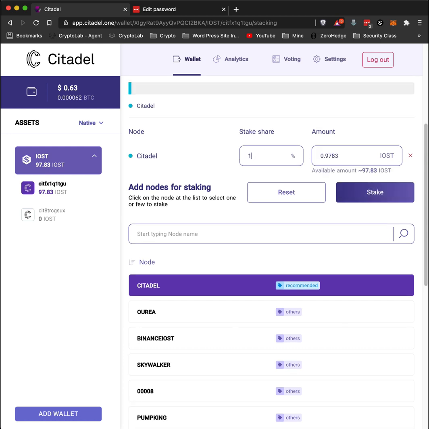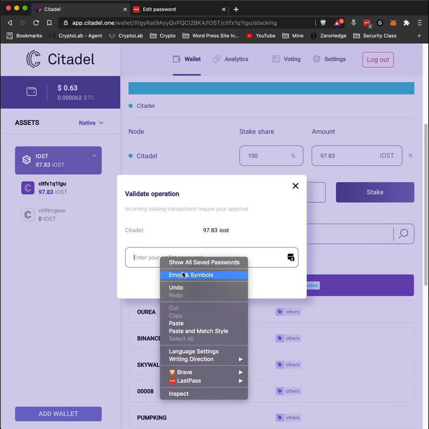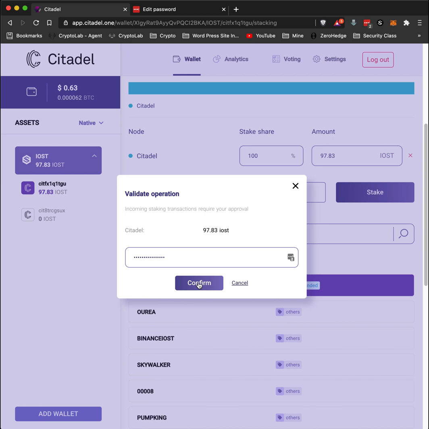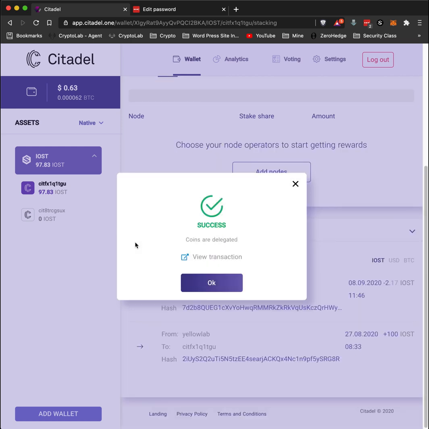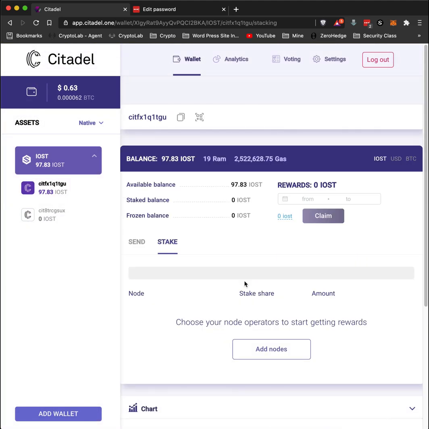We're going to have 100%. We're going to stake it. It's going to ask for a password. We're going to paste it in. We're going to confirm. Gas availability. RAM should be enough. And because this is a new wallet, it looks like you are going to have to purchase RAM to get enough to stake. So there we go. It is successful. Hit OK. And we can come back and we will claim some more IOST when enough time has gone by.